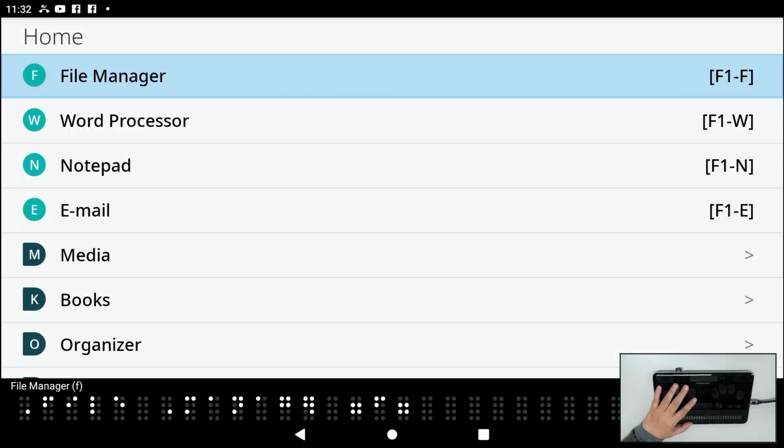Now I want to show a couple of ways to get additional content for your BrailleSense that we've made a little bit easier. And in so doing, I also want to show one more add-on that we have available. So the first thing I want to do is go to the All Apps menu.